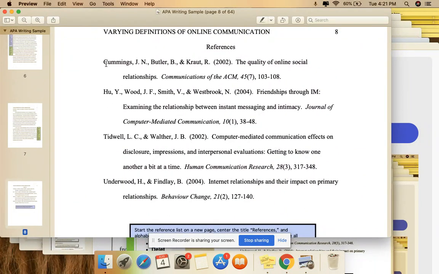If it's from an article, you'll have the last name, first initial, second initial. If there are multiple authors, you'll put those. Put the year in parentheses, period. You'll put the title of the article, just like this, and then you'll put the publication in italics, along with the volume, the edition, and the issue number and the page numbers.